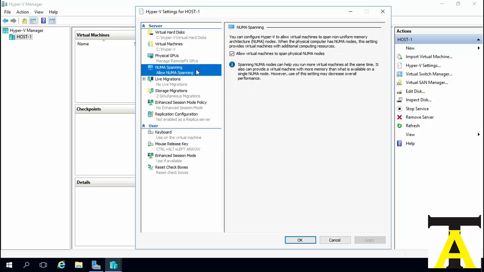The next choice is NUMA spanning. Now this setting will allow virtual machines to span across NUMA nodes when CPU or memory resources are needed. So the default setting is to allow spanning. The reason why is because, again, it says it can help you run more virtual machines at the same time, and it can also provide a virtual machine with more memory than what's available on a single NUMA node. But you need to keep in mind that this setting may decrease overall performance.